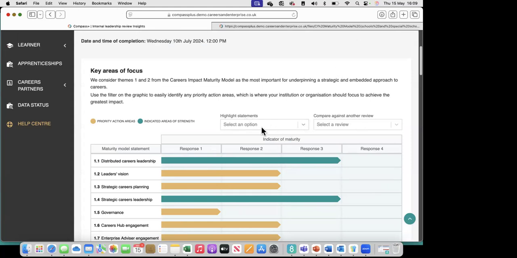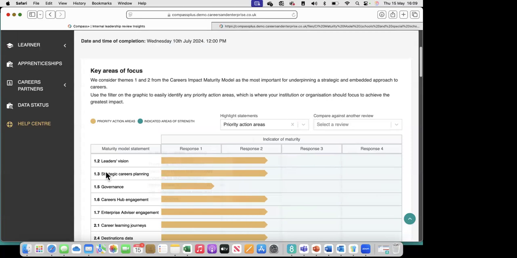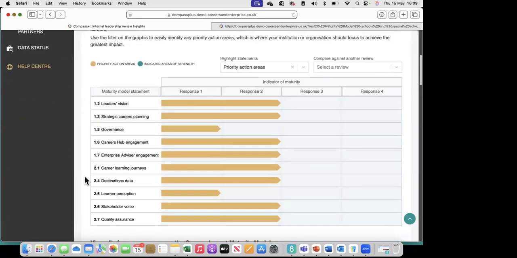In the highlight statement, if I select an option here, I've got one of two things. I can look at our priority action areas. If I look at that, it gives us the areas where we have scored ourselves the lowest. So for example here, we're looking at 1.5 and 2.5, so governance and then learner perception, we've scored quite low.